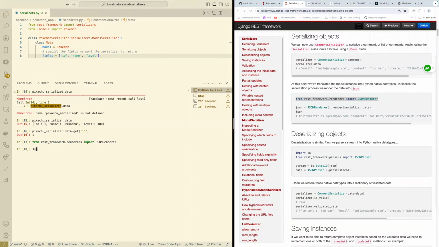And if I do JSON renderer render Pikachu serializer data, we get some JSON outputted. Right, so now that I have this serializer, the serializer's job is to get me the thing as a dictionary, and then we use a different tool, in this case the Django Rest Framework's JSON renderer, to render this into JSON as an output.